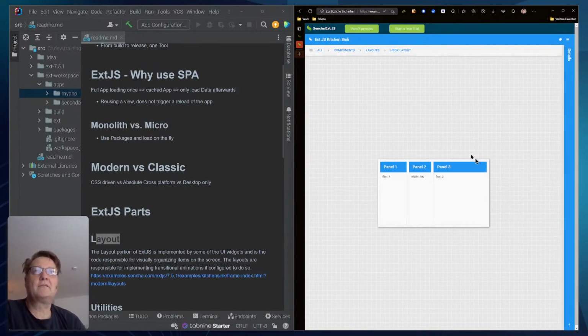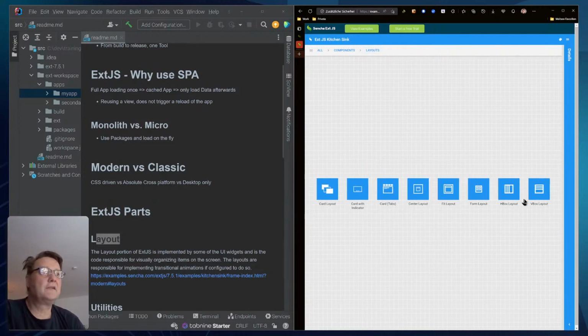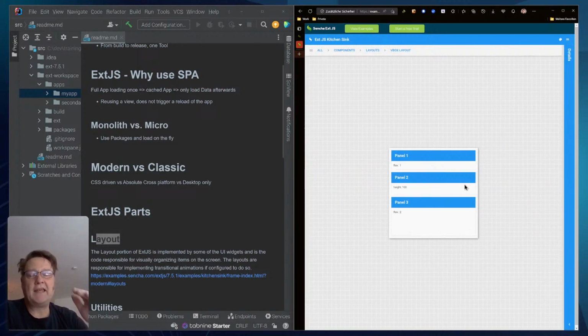The hbox, oh sorry, a vbox. The vbox is the same, just underneath each other. Again, height 100 will be deducted, and then flex 1 plus flex 2, 3, 1/3, 2/3, and that's how this will be counted.